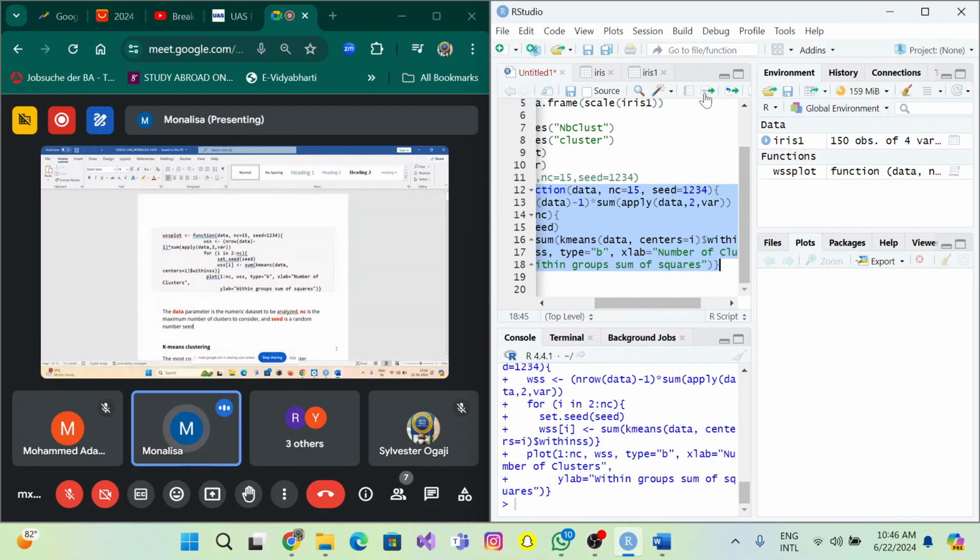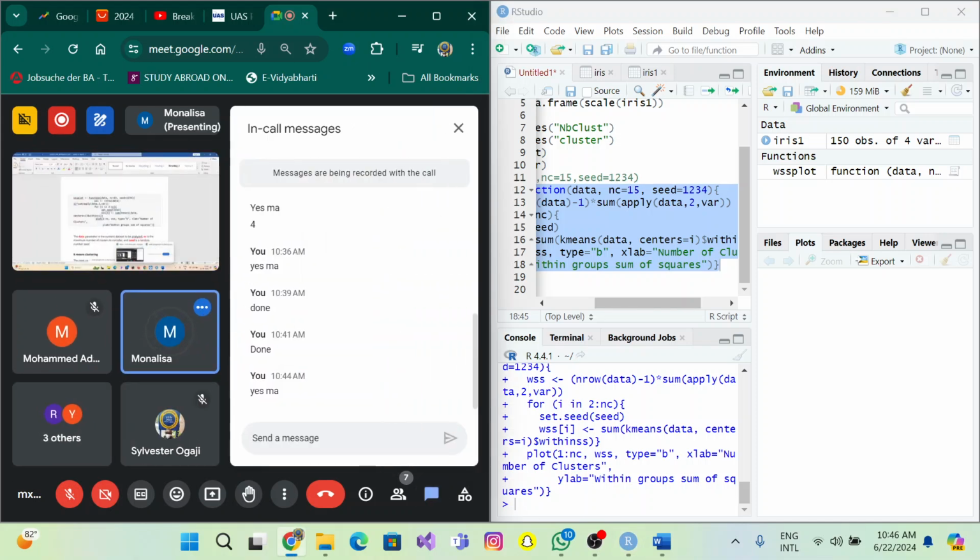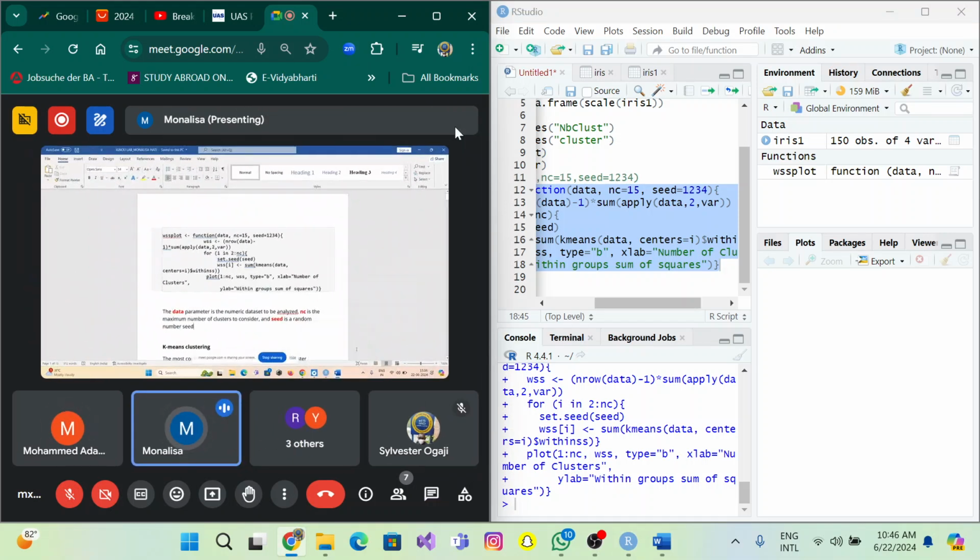Did everyone just copy and paste the same code in RStudio? Everyone, did you do the same thing? Yes, we did. Yes, yes. Let's understand the statements.